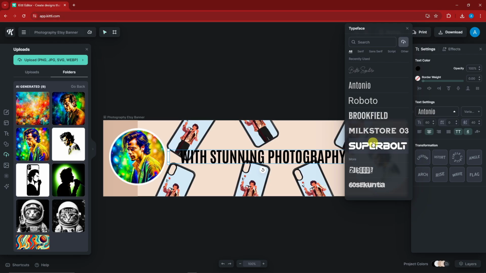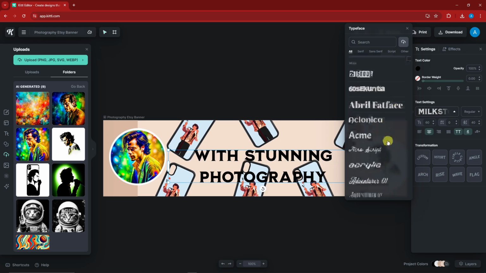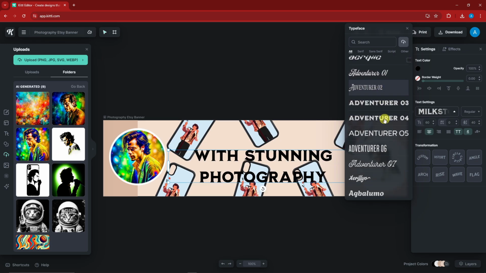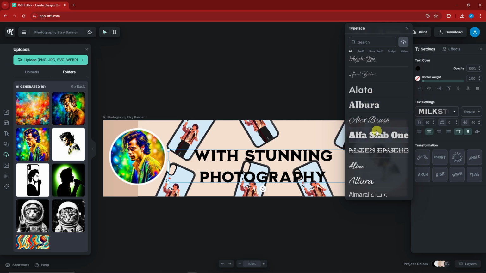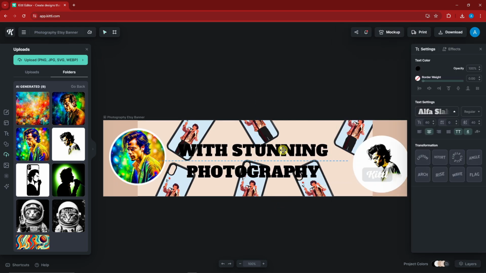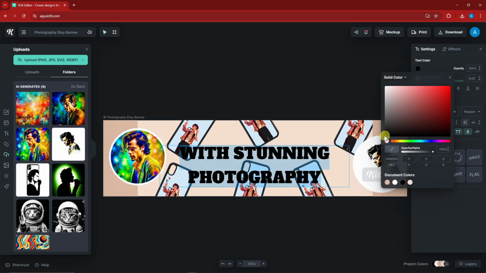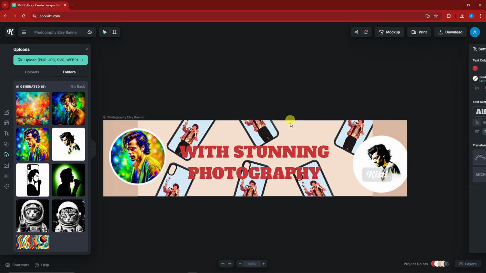So you can choose a different styles here for font. You can choose that one right there. And basically, you'll have unlimited styles here. It's just gonna be by your own preference. I think I'm gonna go with Alfa Slab One, much more prominent. And of course, let's change the color to much more visible, like this one.